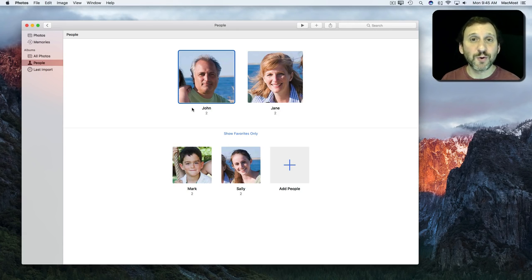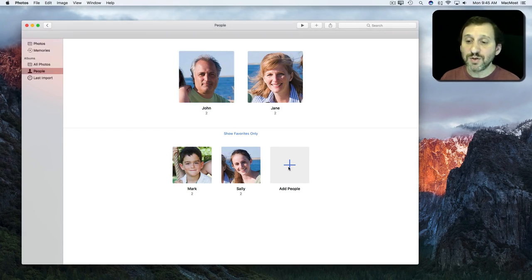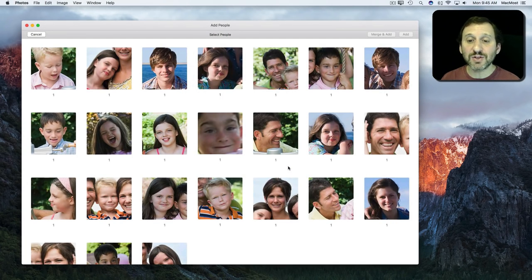Now, what happens when you want to add more, right? You know that there's more faces in there. You want to add them to here. Then you use this Add People button. When we do that, it's going to go to the screen, and it's going to show you just the faces inside of other photos that it's identified.